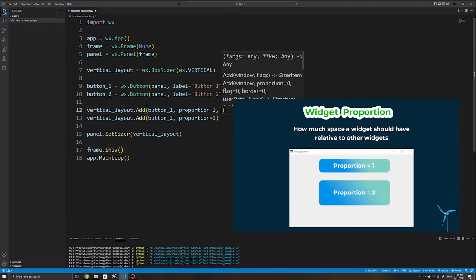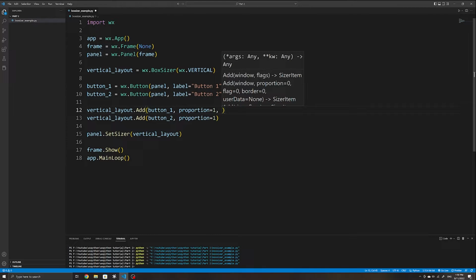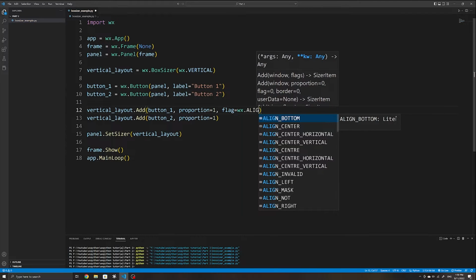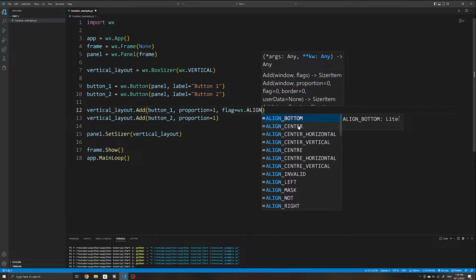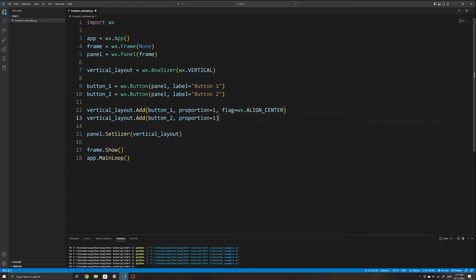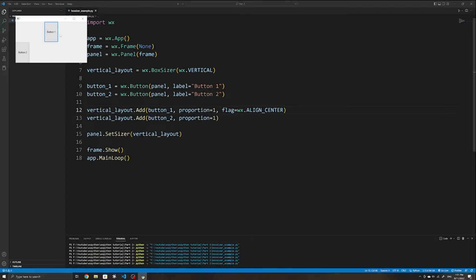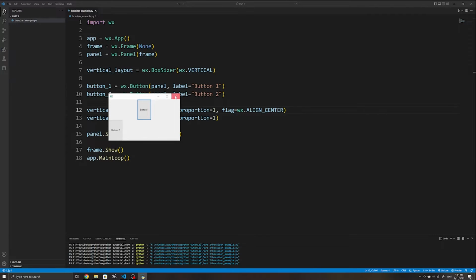We can also specify the alignment of our widget, and to do that we need to specify an option which we can pass in as the flag keyword argument, and we can then specify wx.ALIGN. And as you can see, there are a few options to choose from. Some of them will not work, and I'll explain that in a moment, but for now we will just align it to the center by using wx.ALIGN_CENTER. And what this does is that it aligns the widget to the center horizontally.